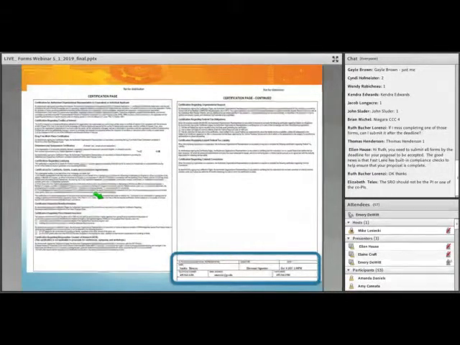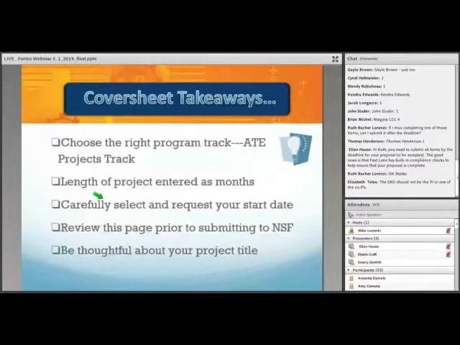So this is what the cover sheet and the certification page looks like when printed. It is quite different than the information looked when inserted in various places in the Fastlane forms. So here are some other cover sheet takeaways.